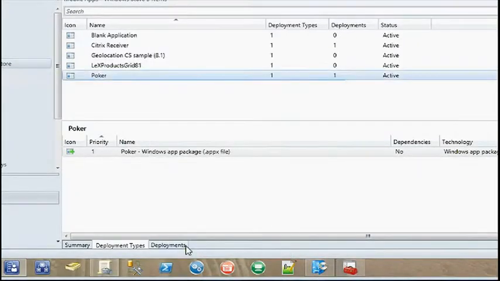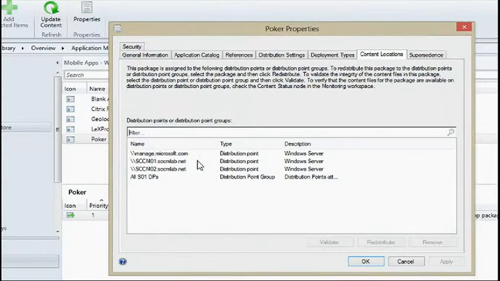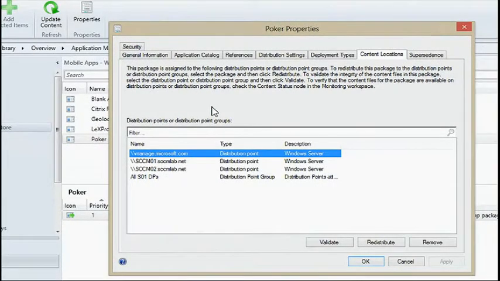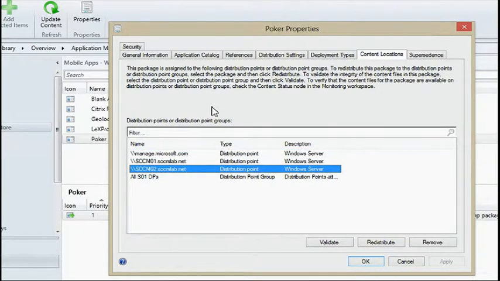Take a look at the content locations. I've distributed this to manage.microsoft.com. That's my Windows Intune DP. I've also distributed it to 2 of my internal DPs. So if I am logged on to a domain-joined Windows 8 Pro or Enterprise machine, then I can install this application and I will get it from my local DP because I'm being managed with SCCM. And if I'm logged on somewhere else, preferably externally, I'm going to get this from Windows Intune. And I'll show you how.